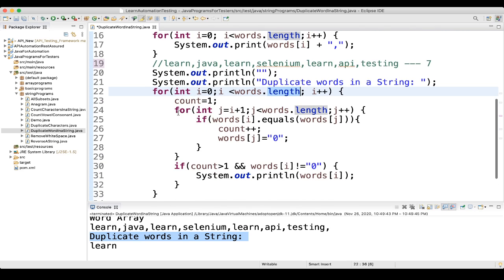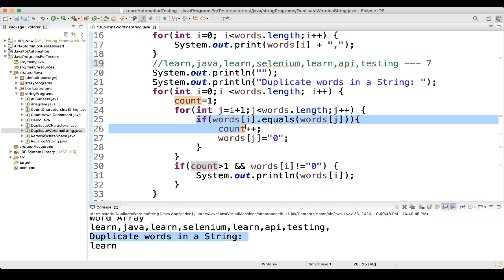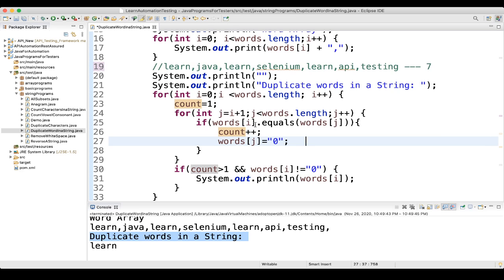Then again we are starting one more for loop: for int j equal to i plus 1. So j value will be 0 plus 1, which means 1. Then j is less than words.length, so 1 is less than 7, condition is matching. Then we have one more condition: if words of i, which means words of 0, and i value is 0. In words of 0 the value is learn, right? Dot equals words of j. So what is words of j? J value is 1.